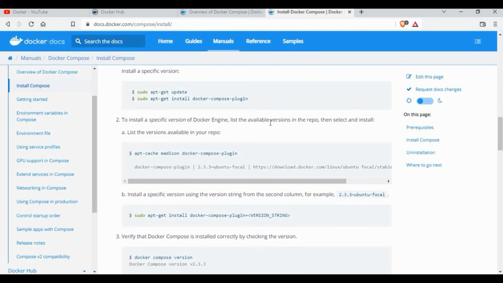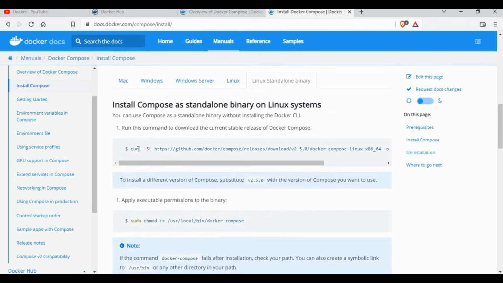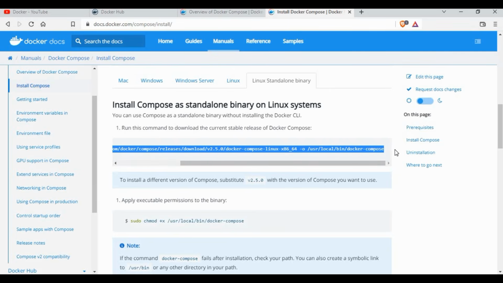So let's get started on that. You can see once the installation is completed, Docker version. So let's do a hands-on of how to do that. You also have an option to install Docker Compose using the binary. So you can use this curl command. So it will automatically download Docker Compose, and you can use this command as well. So there are different ways.